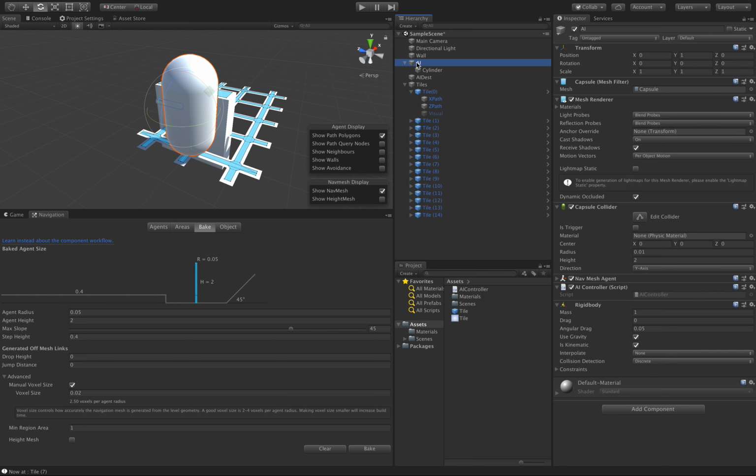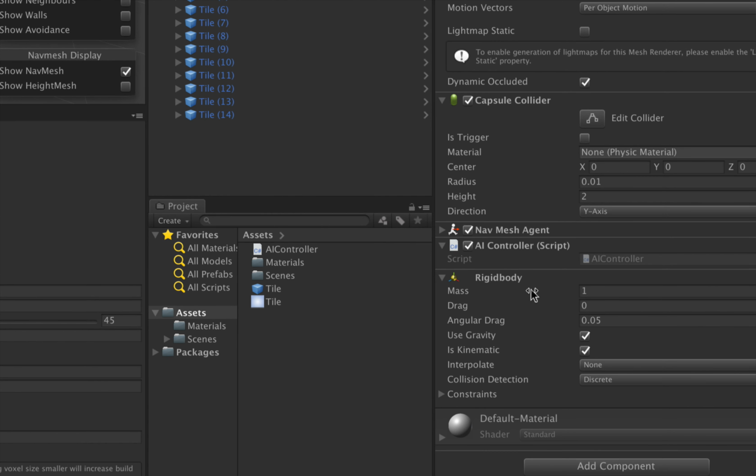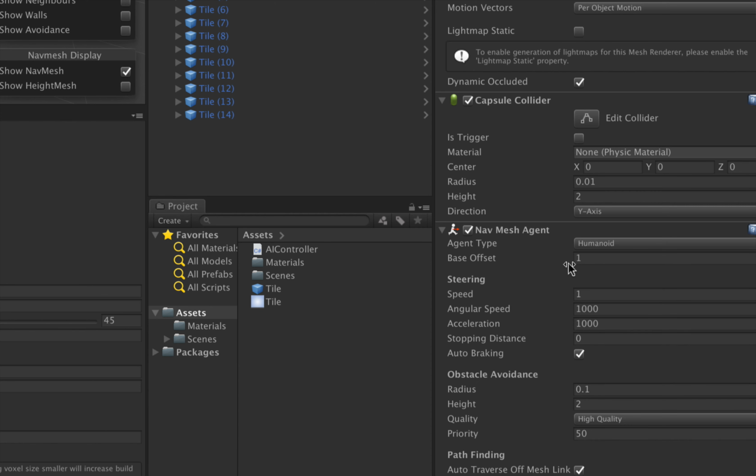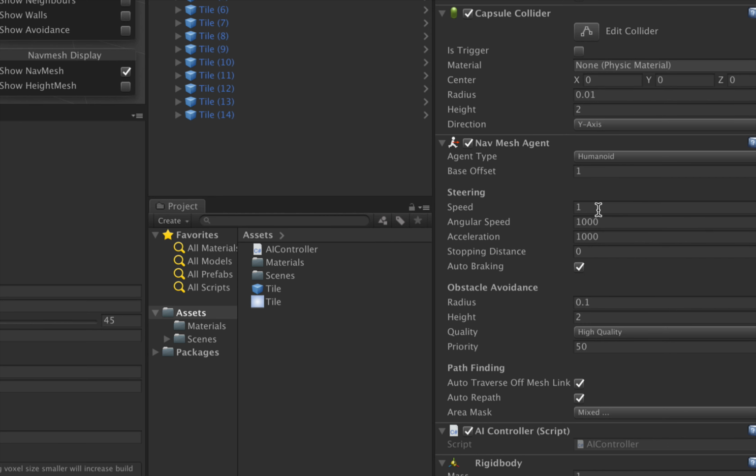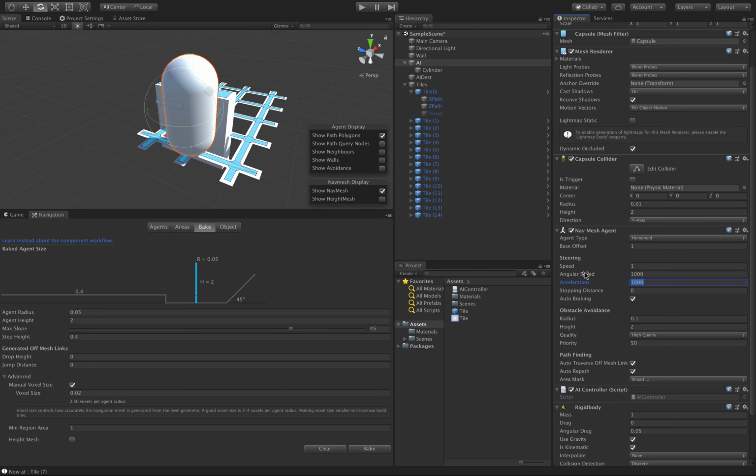Oh, wait, one more thing on my AI. He has a kinematic rigid body. That just lets the OnTriggerEnter function work. Because it's kinematic, physics won't move this guy at all. The NavMesh agent will move him. I gave my NavMesh agent enormous angular speed and acceleration, so he can start and stop and spin on a dime if he has to, which is what this type of path requires. Gave him some other properties as well. You can look and see what's important there.